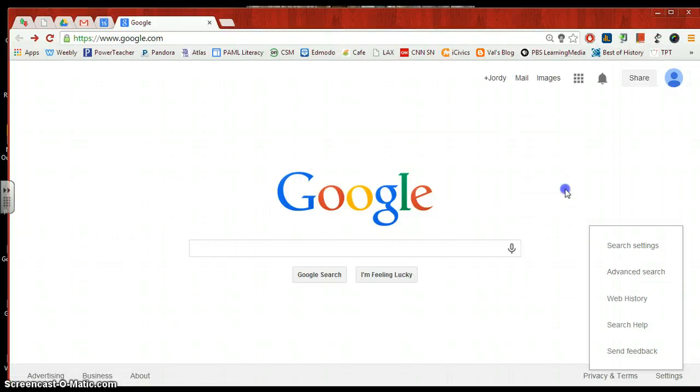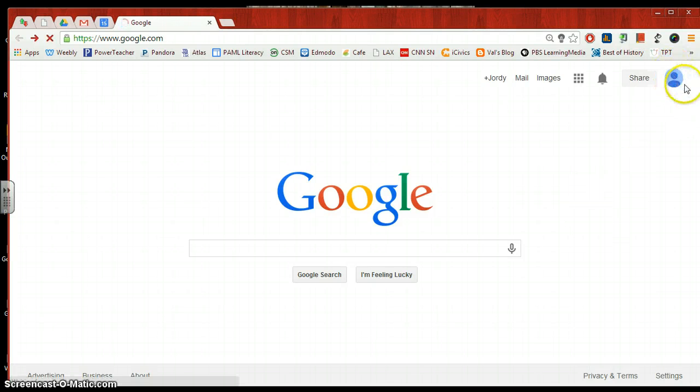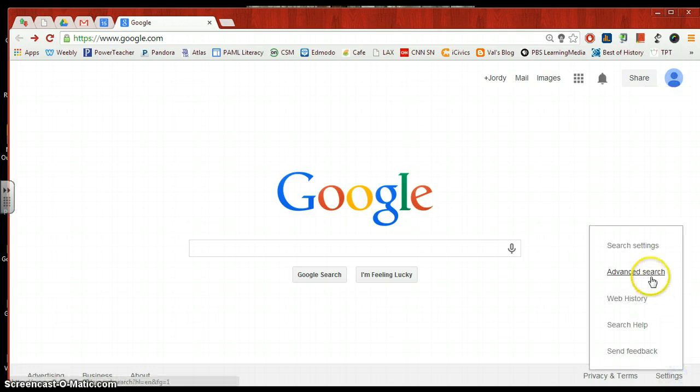But before I go there, if you are using an iPad, in your top right corner you should see a little wheel that has spikes on it, like a bicycle cog, and that's where you go to find Advanced Search. So I'm going to go into Advanced Search.